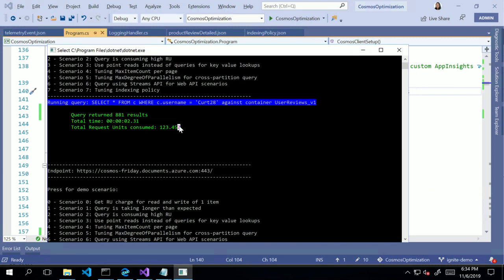Okay, so we ran this app. We got the latency down, but we're still consuming a lot of RUs. We're getting around 881 results for 123 RUs, and we want to see if we can optimize it or make it go faster. So the next thing you want to check is indeed the partitioning strategy.